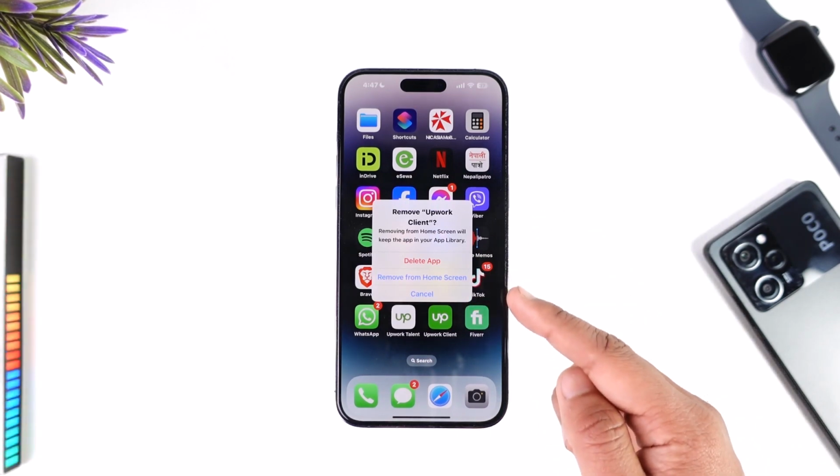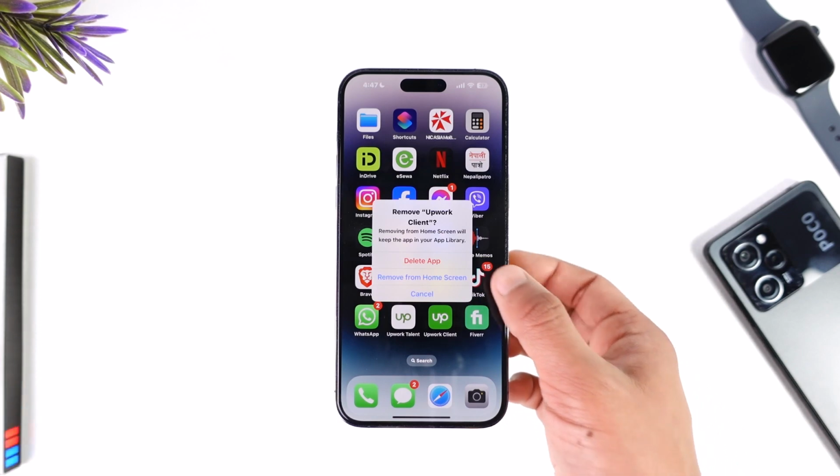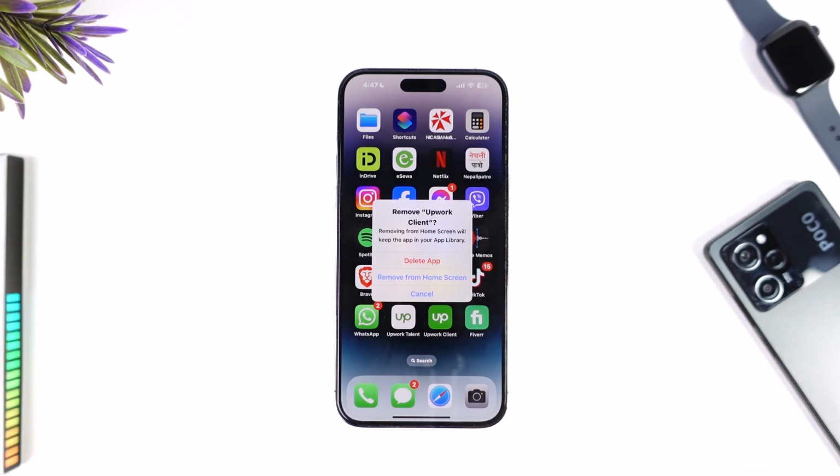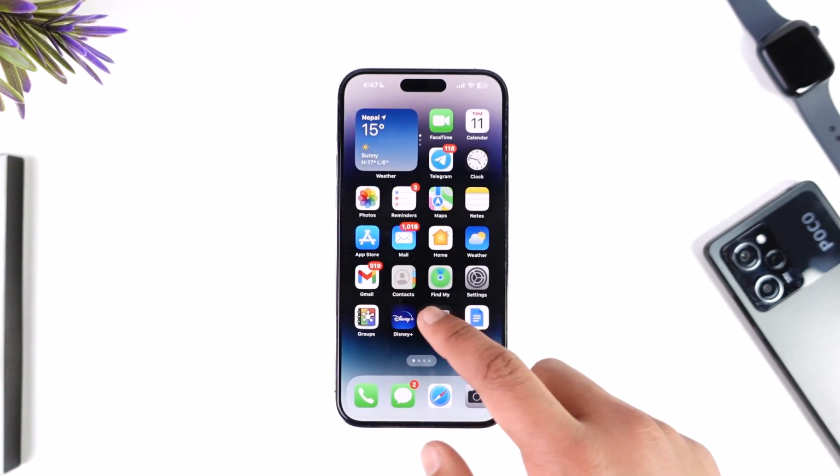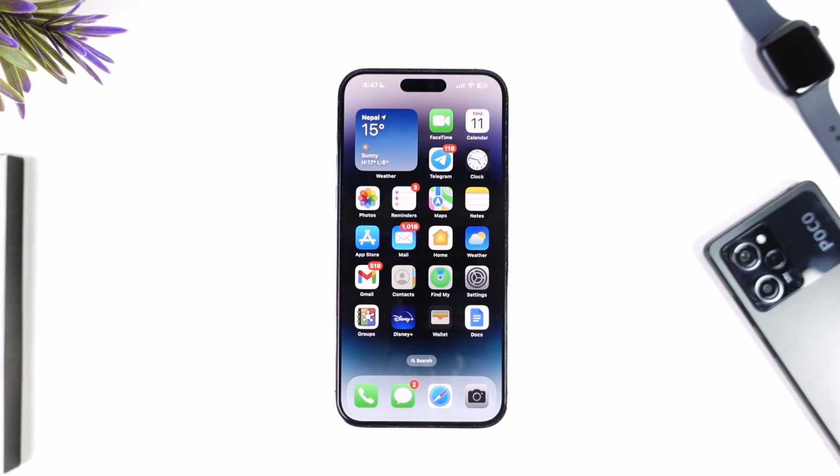So if you only want to hide it from the home screen, you can select hide from home screen, or you can directly select the delete app option here in order to delete the app. This way you'll be able to go ahead and delete an app on iPhone.